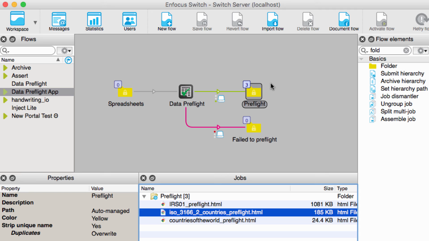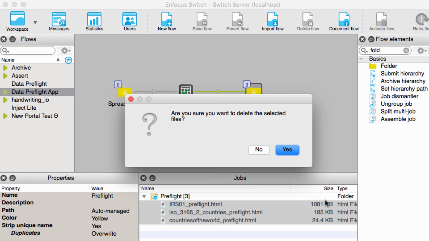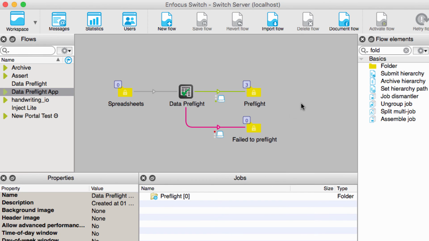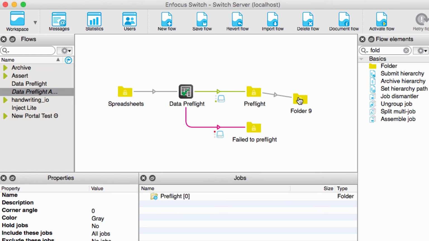So we're going to look at something else right now. We're going to actually change this Preflight to output in a different format. So let's take a look at that. We'll change the format from HTML to XML. Those are the only 2 formats right now that are supported. And we will add a folder here just to hold those jobs in place.